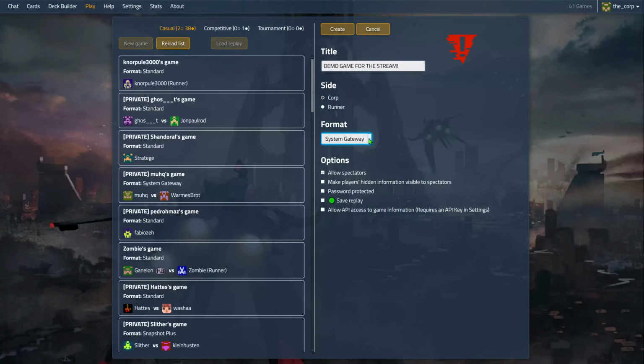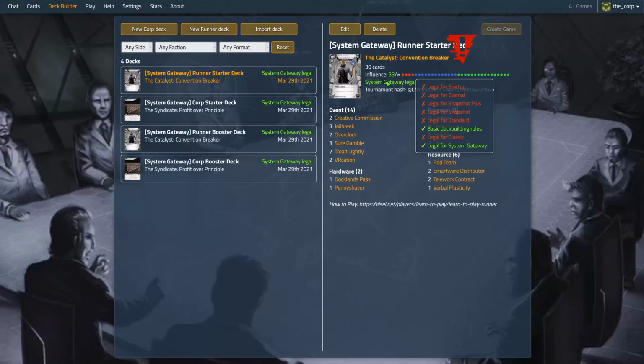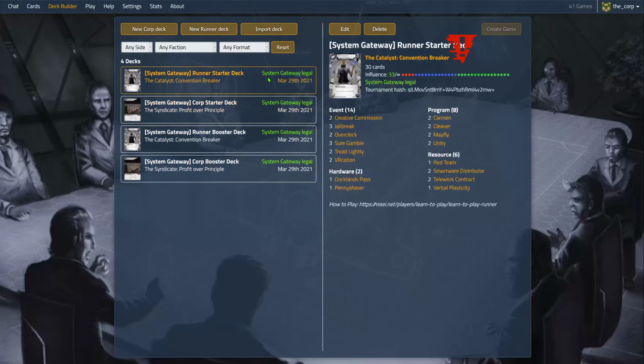And again, I already mentioned this earlier, I'm just going to remake it in a second. But to check your legality, you go to the deck builder tab, you look at the different decks that you have here, and you can hover. You see that this is System Gateway Legal here, and if you hover over the System Gateway Legal on the view panel on the right side, you will see the legality of this deck. So it will only show up if I create a gateway game. If I create any other format like Startup or Standard or Classic, it will not be showing up.